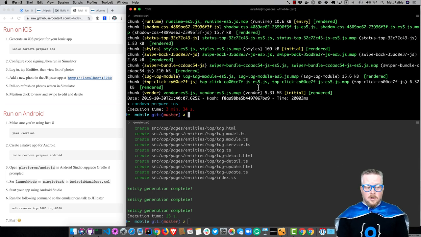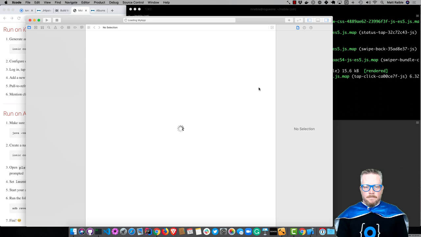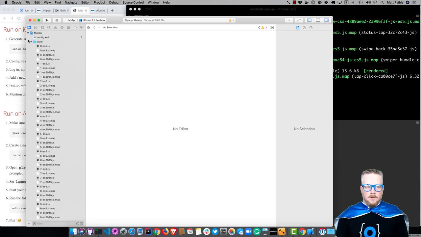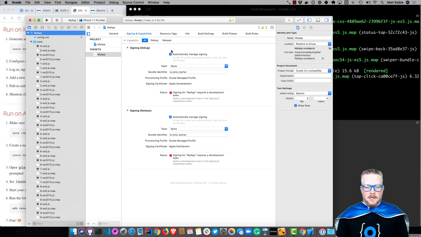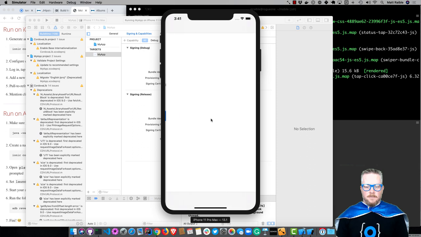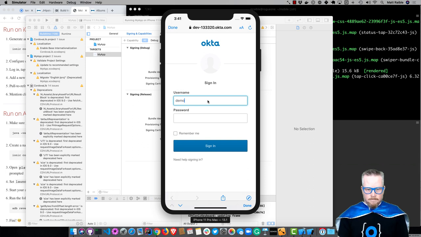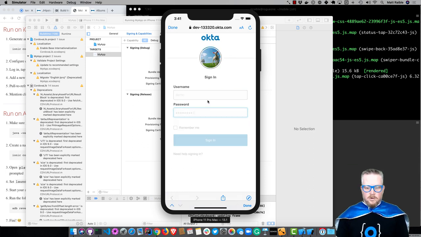And once that's done, you can open up platforms, iOS, my app XC workspace in Xcode, and this is how you'll run it. So if you click on my app, then signing, to make sure you've configured it for signing, and go ahead and start it up. Then you can click sign in and log in with your credentials.